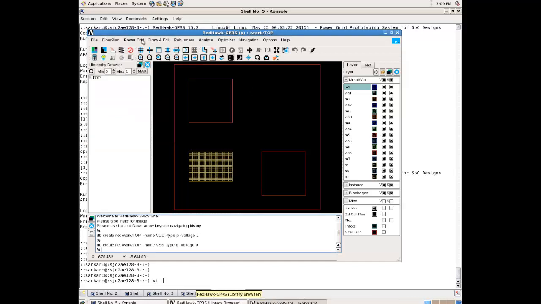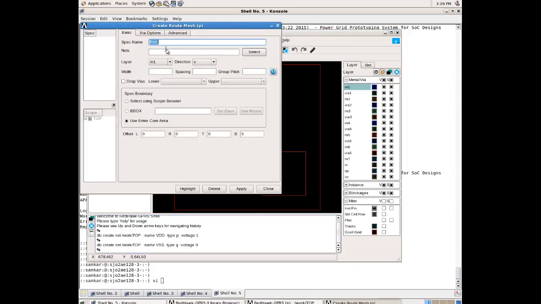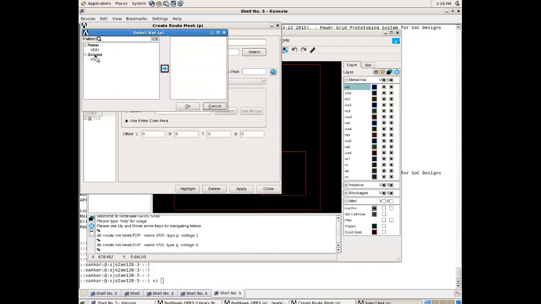Now we can start drawing the power grid. You can go to power grid, create route mesh. In GPS, every route mesh is represented by a spec name. Let's name the spec as RM1. We can select the nets. We select both VDD and VSS.